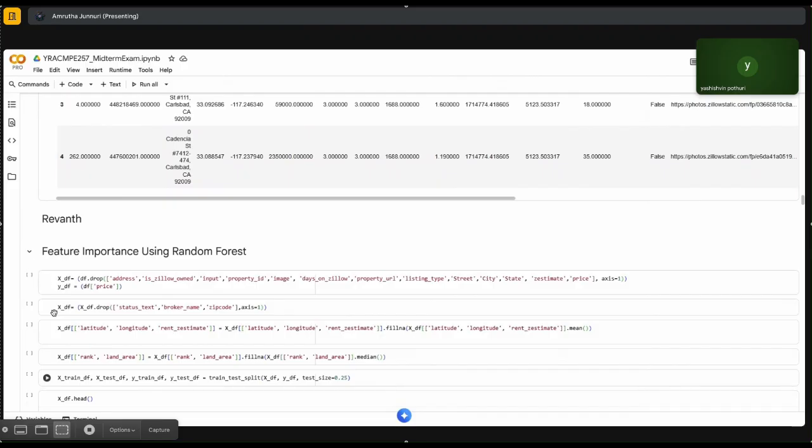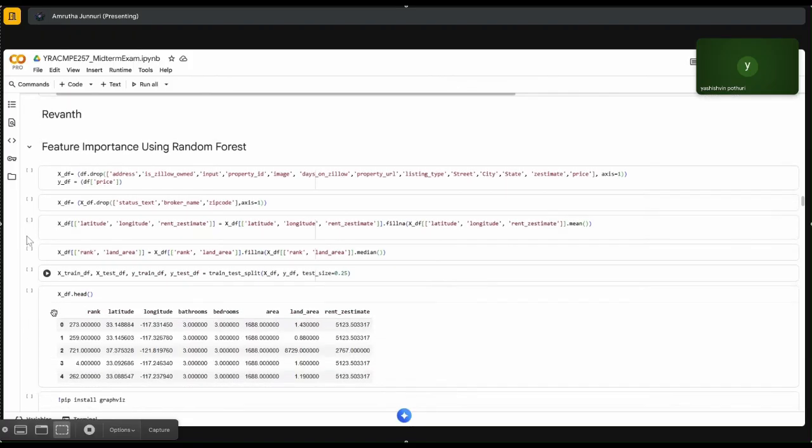Now Revant will explain the feature engineering, clustering, and the latent variables. Thank you, Amrita. I'll continue from the feature engineering.